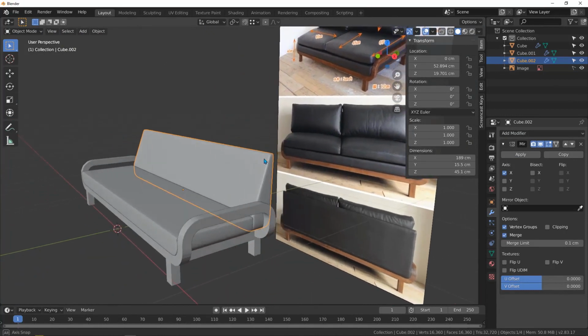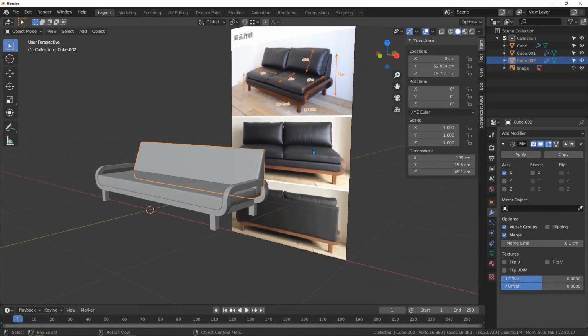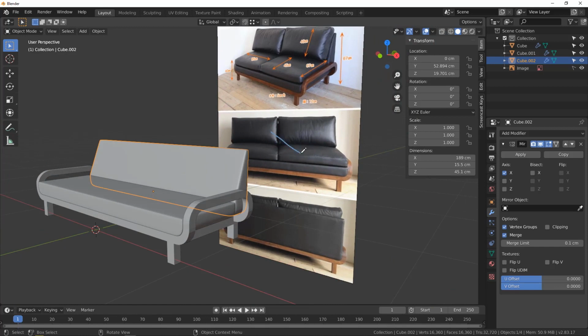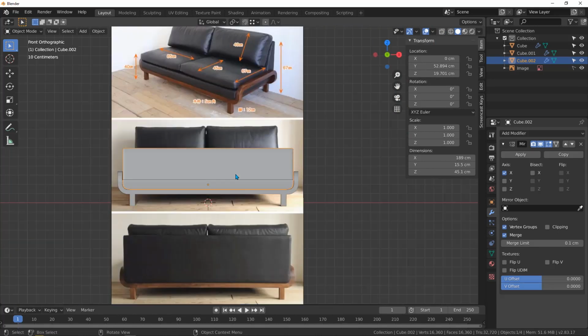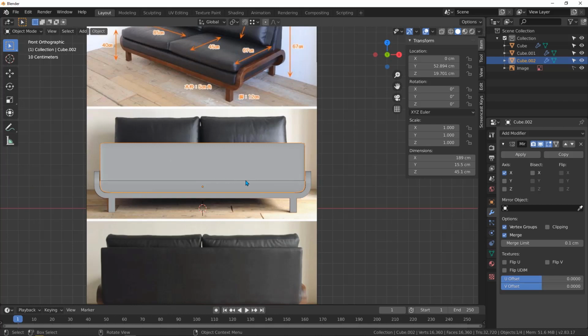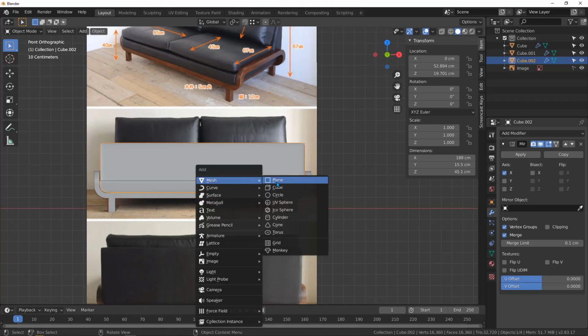Alright, so far we created something nice here. Now let's create this piece right here, this one. Let's see how we can create this one right here. Alright, I'm gonna use the same technique. Hit number 1 to go to front view, Shift A to add, and select cube.